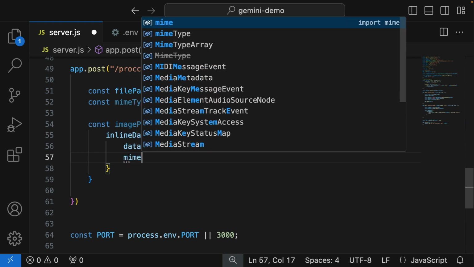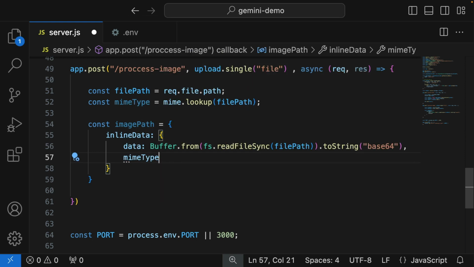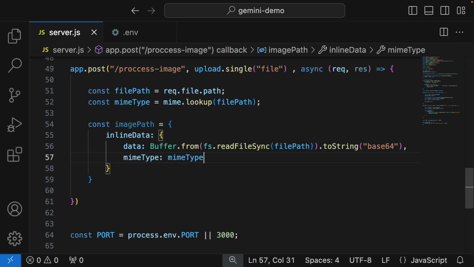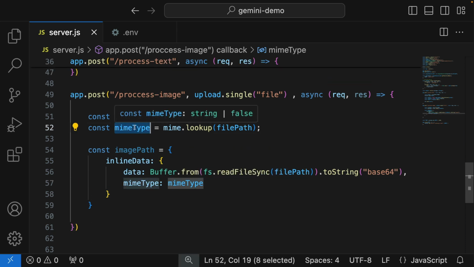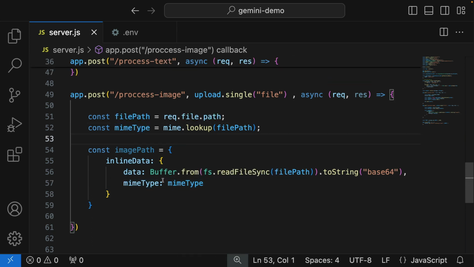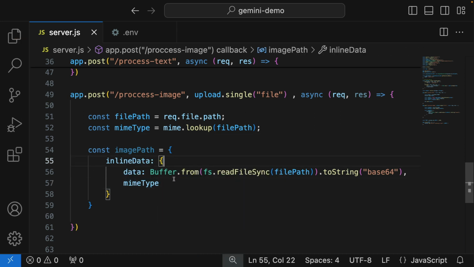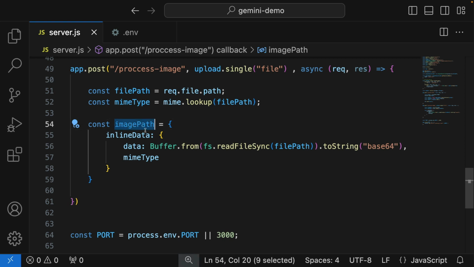So I'm just going to say mimeType. I'm going to leave it like this. We can actually do this, mimeType. But since it is expected as this, and we already named our variable mimeType in camel case, we can just leave it like this. Short form. Okay, so we have our image part.